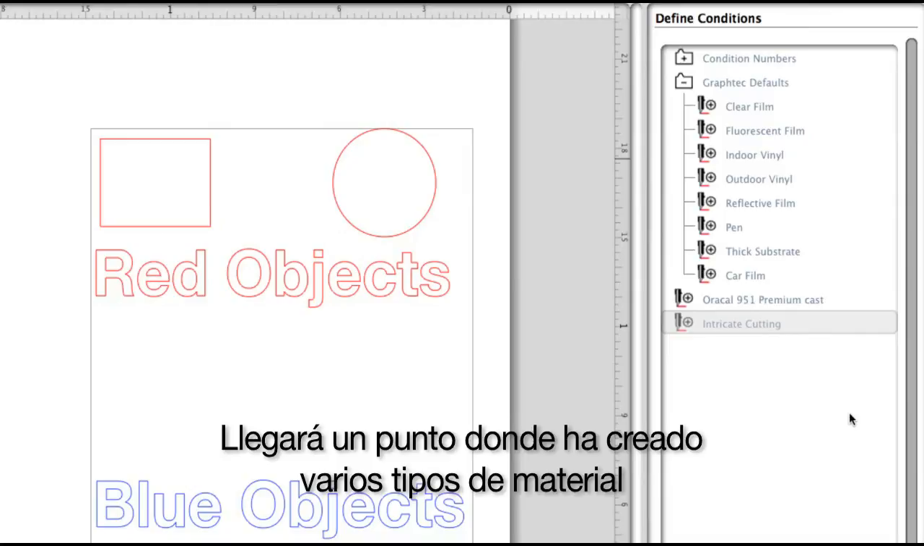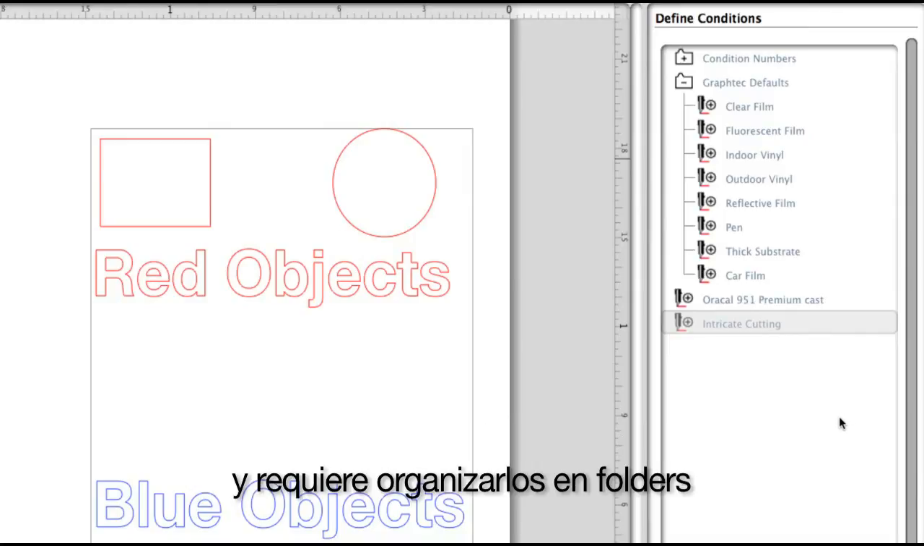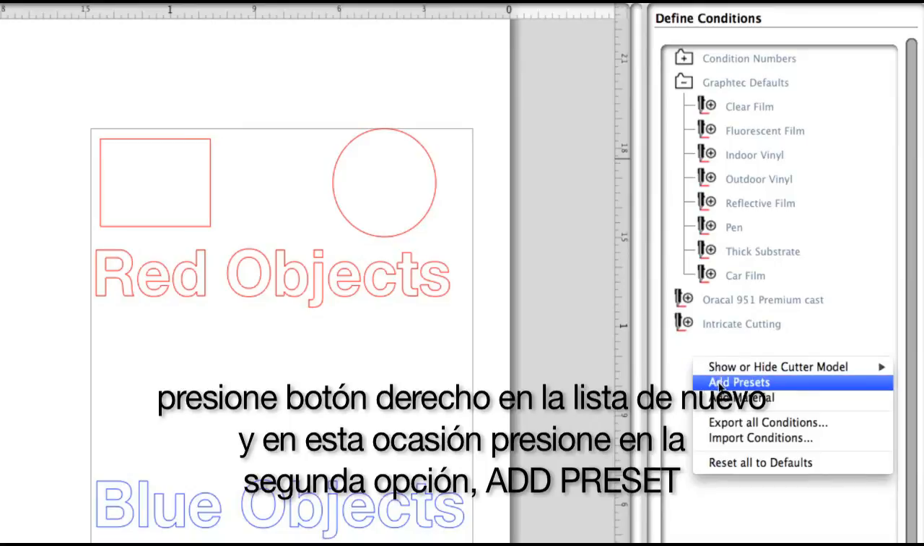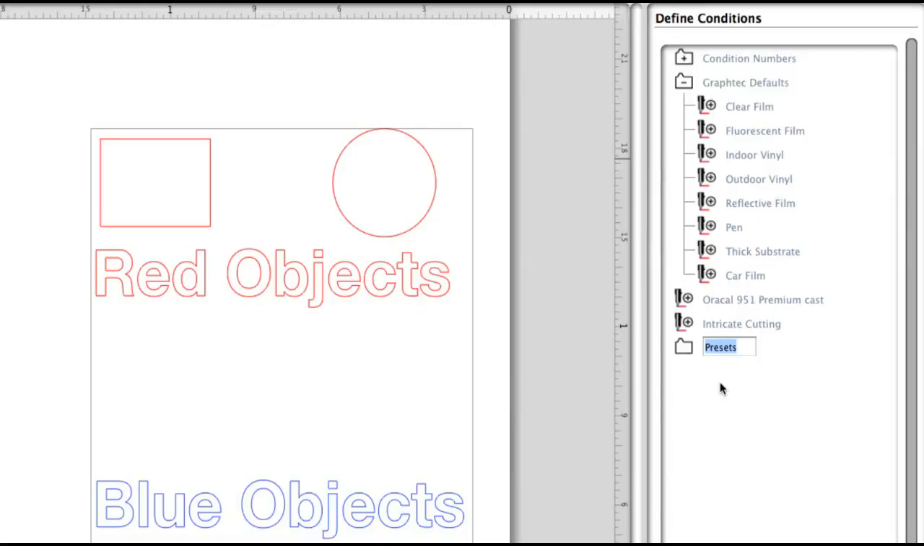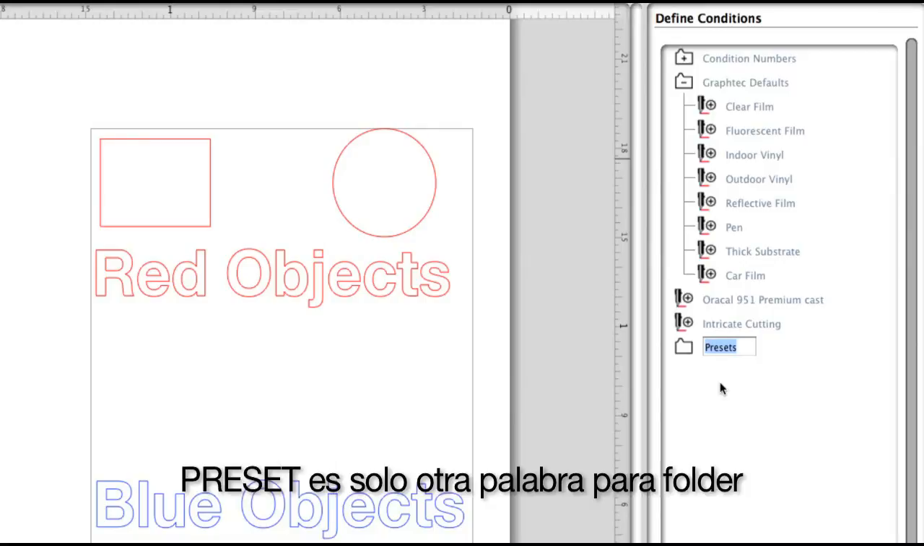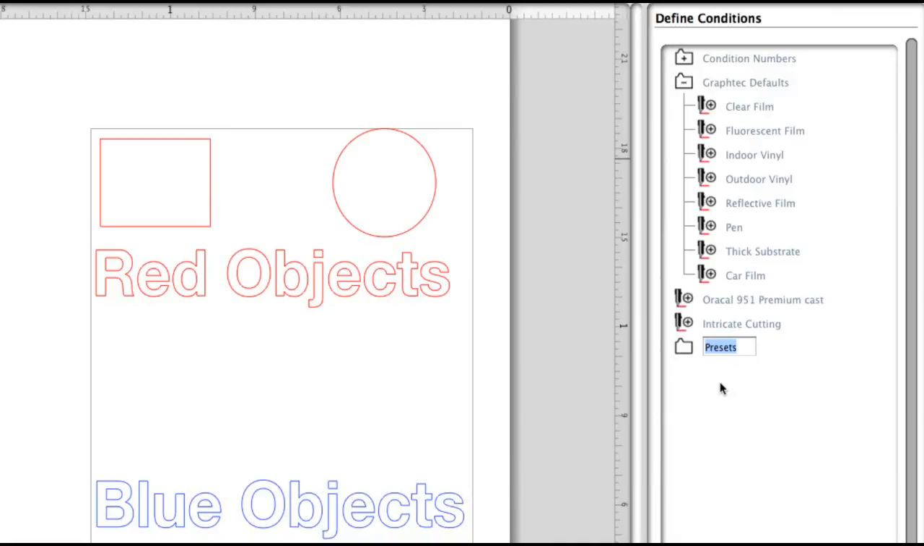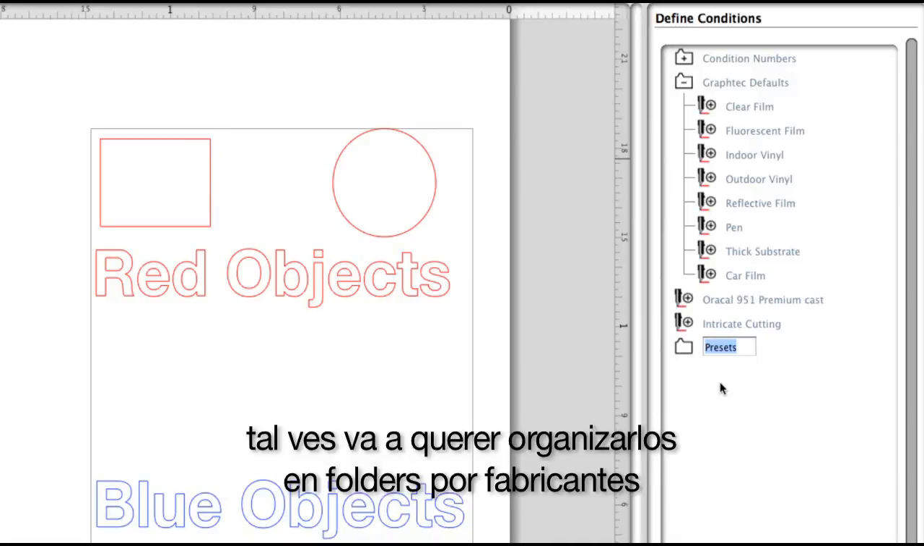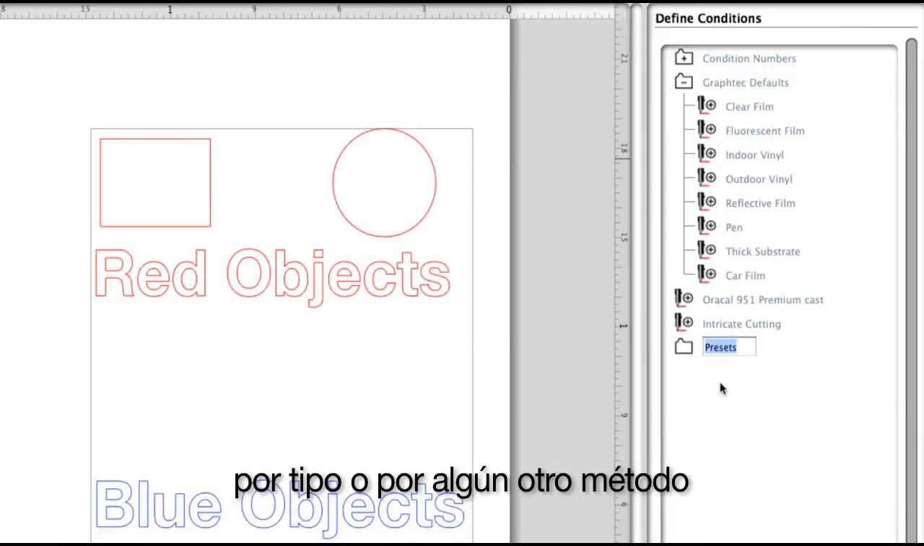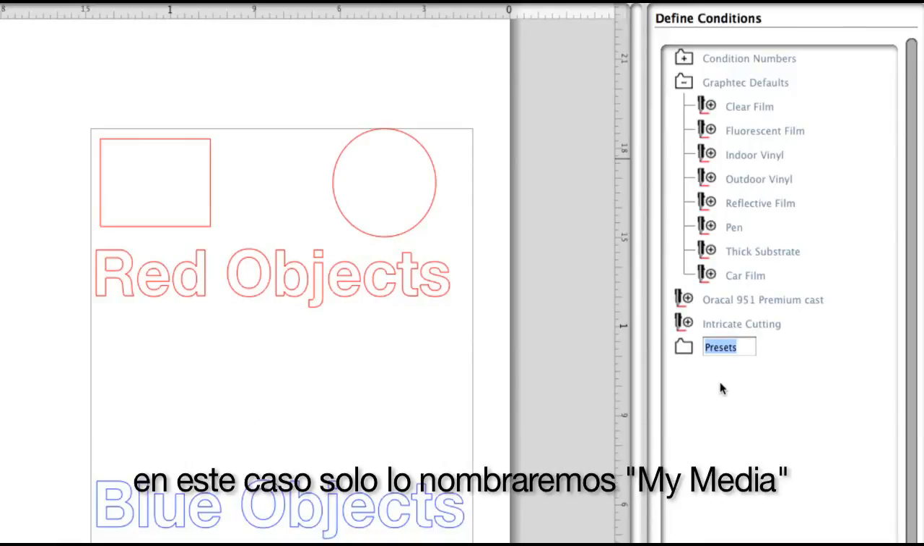There will come a point when you've created a multitude of media types and would like to organize them into folders, such as you see here in the side panel. To create a folder, right-click on the list again, and this time click on the second choice, Add Preset. A preset is just another word for folder. The idea is to organize your media types. You may want to organize them into preset folders by the manufacturer, type, or some other method. In this case, we will just name our preset My Media.